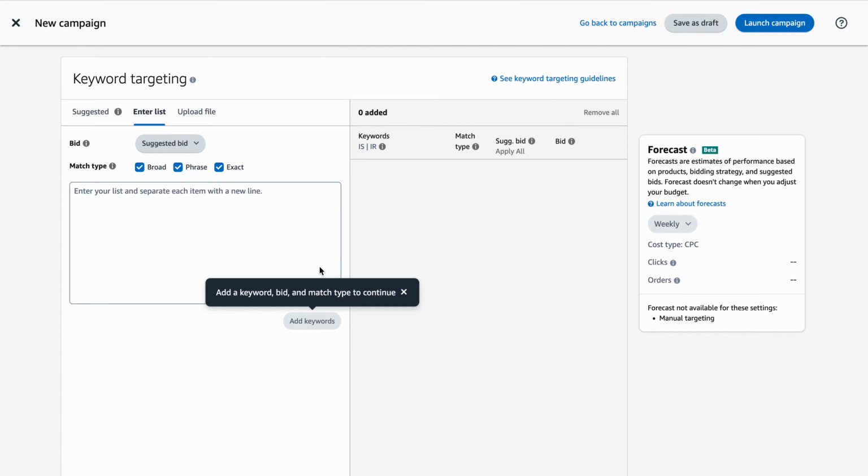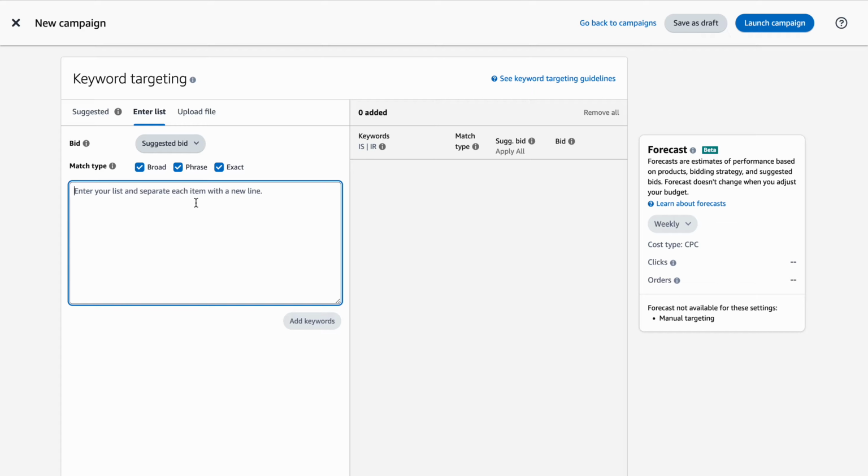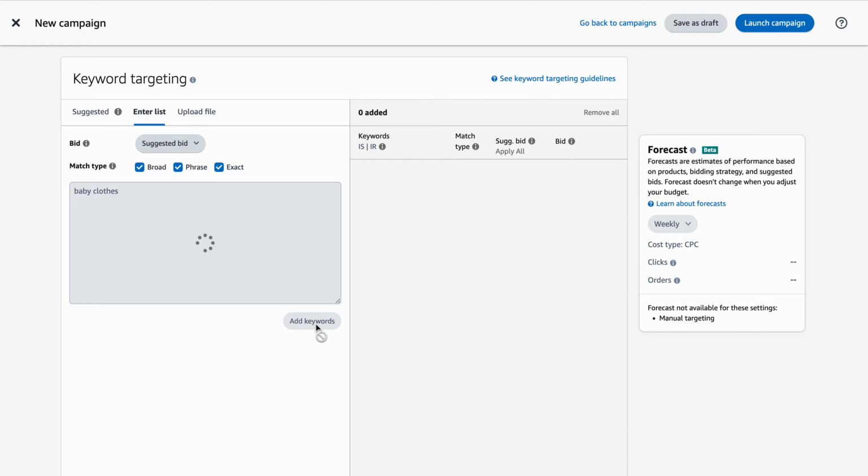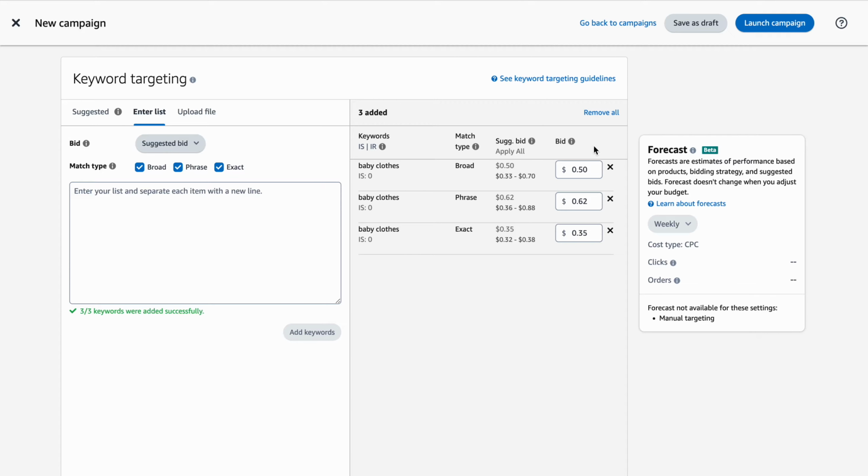Once you click add keywords, it's going to give you the option after that to select a bid. Okay, so let's say, for example, baby cloths. Click add keyword. It's going to give you an option right there, and then it will give you an option to select the bid. I sometimes just leave the bid as the suggested bid, come back, see what the results are like, and then adjust accordingly.